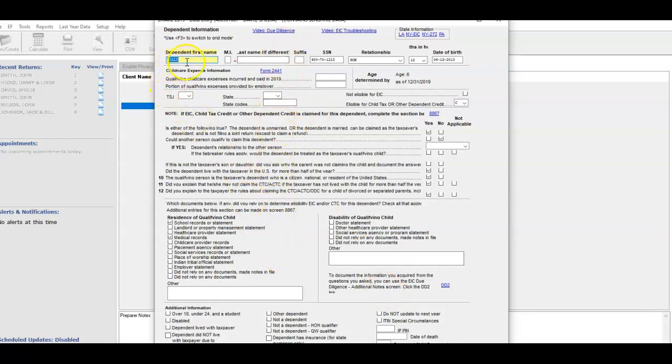So we put in the dependent's name. Like I say, for dependents that have the same last name as the parents, you don't have to fill that section out. It automatically creates that form. But if you've got kids that all have different last names, then you definitely have to put the last name of each child in this section. Social, relationship, son, 12 months always, date of birth. Any child under 17, you go here and click C, eligible for child tax credit.